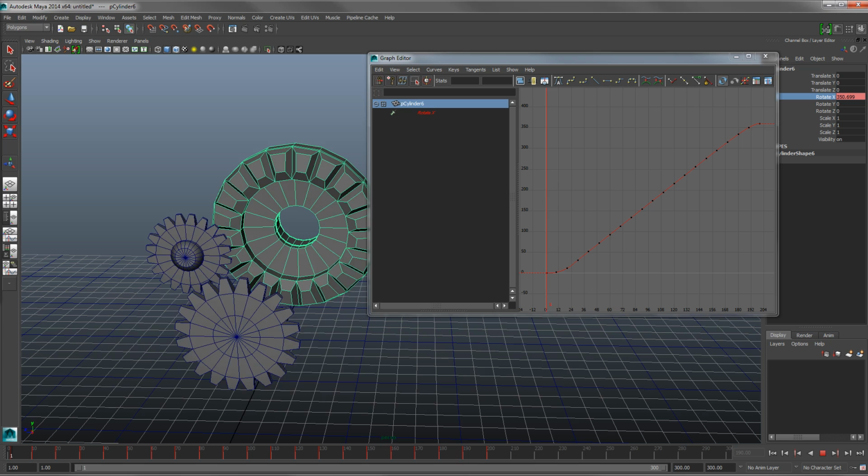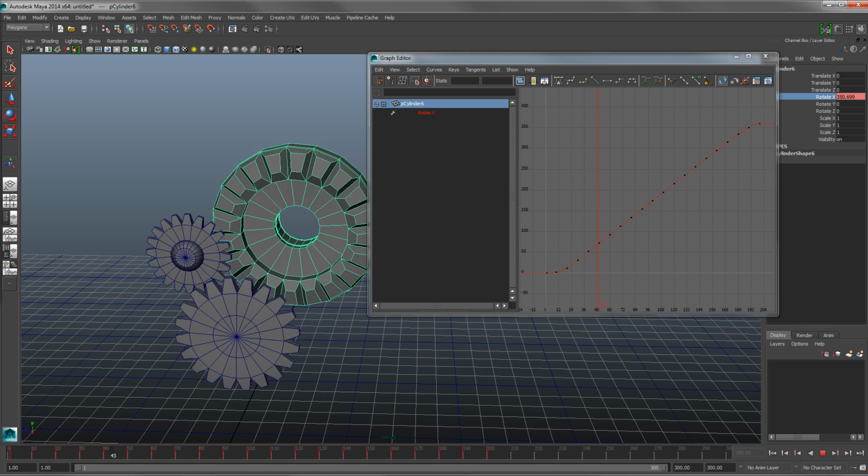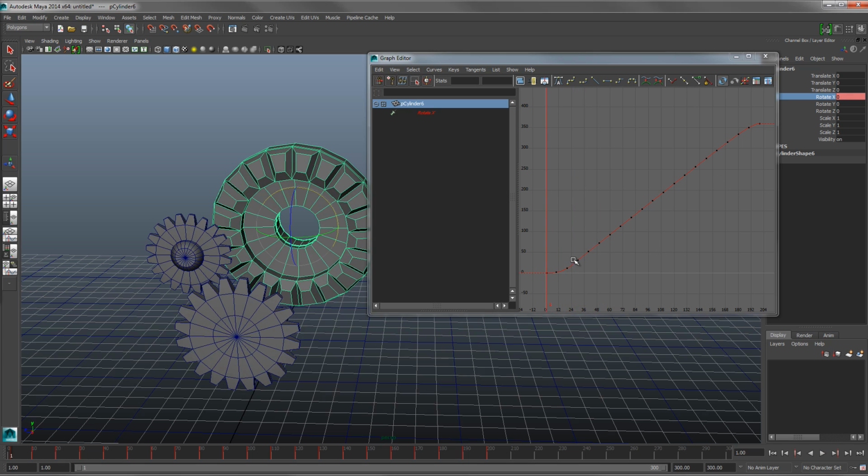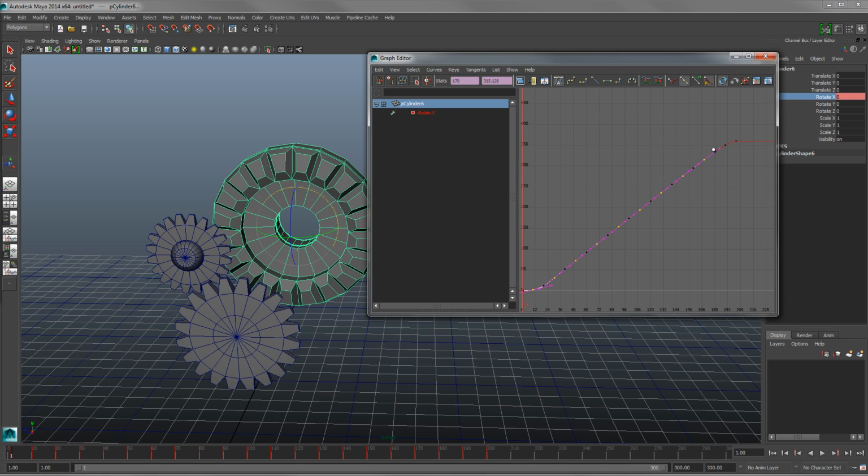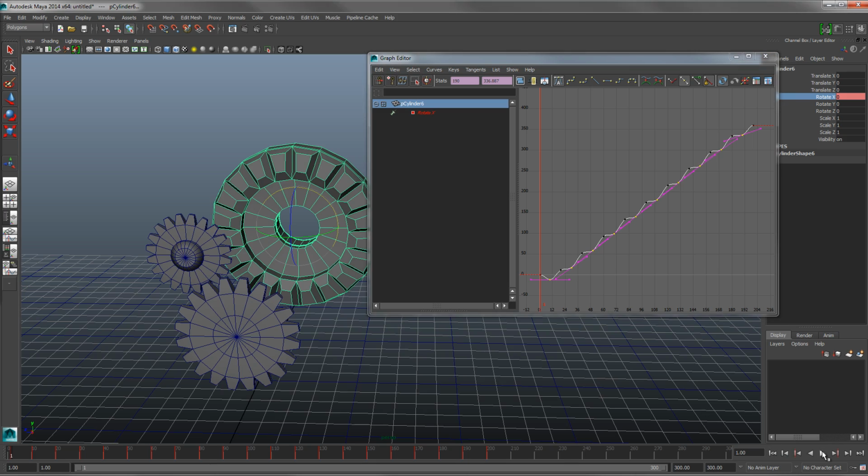Okay, so I've set a keyframe on every 10 frames, but you know what I want to do now, just to see if this works. Let me just go in and select every other keyframe. I'm going to select every other keyframe and just drag it down a little bit. Let's see what happens if I do that.